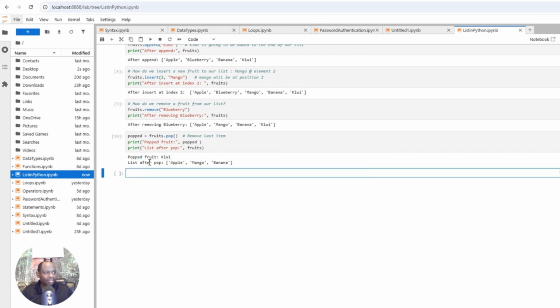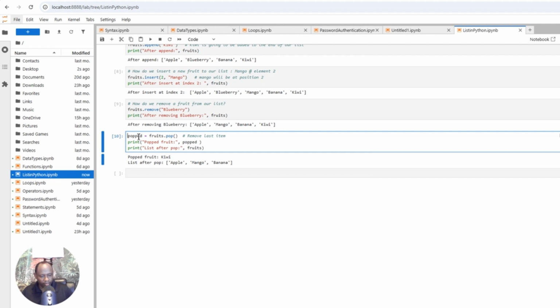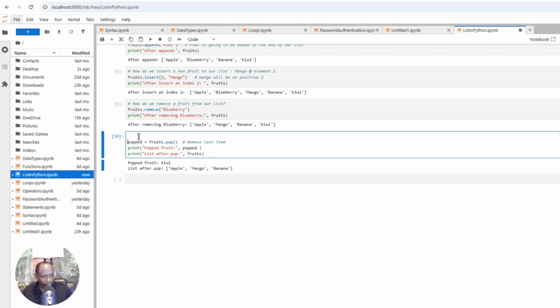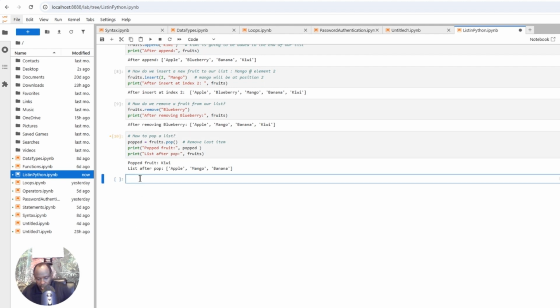Now next, this one was how to pop a list. All right, so this one is going to be how to find the list's length.